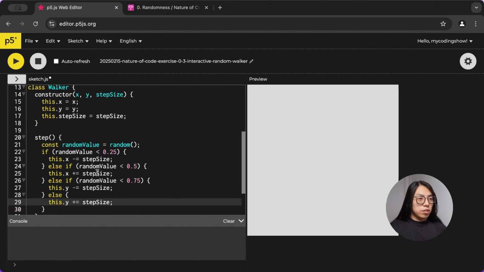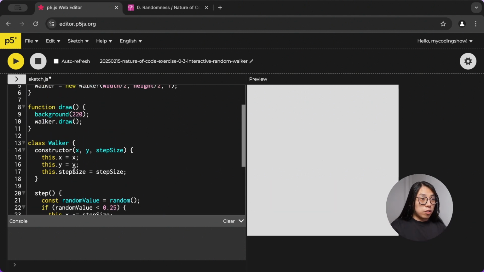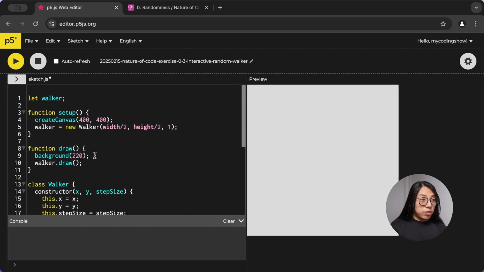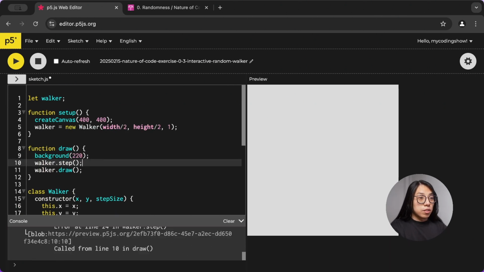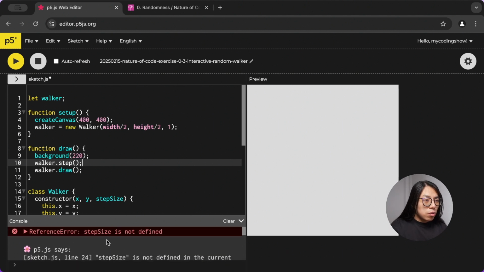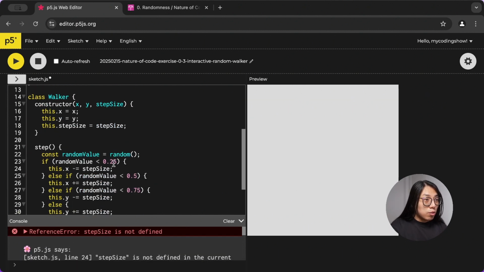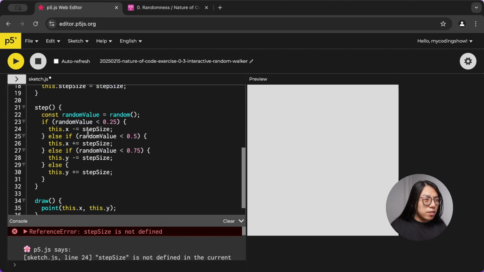So now I just created a random walker, but I haven't called the step function yet. I'm going to call it right here. So now you can see the walker. What did I do wrong? Step size is not defined. Right, of course, I forgot this dot.